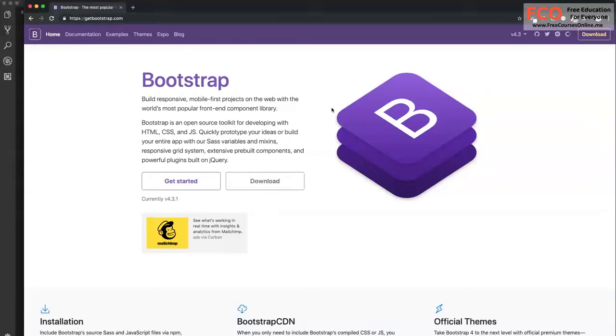The first thing we need to do is to grab the Bootstrap core CSS and JavaScript files. And to do this, we need to head over to getbootstrap.com. This will take us to version 4 of Bootstrap. I'm using version 4.3, and I would recommend you use the same if possible.